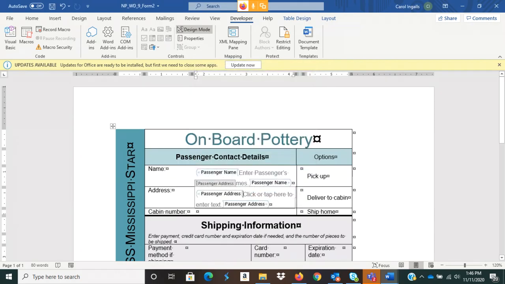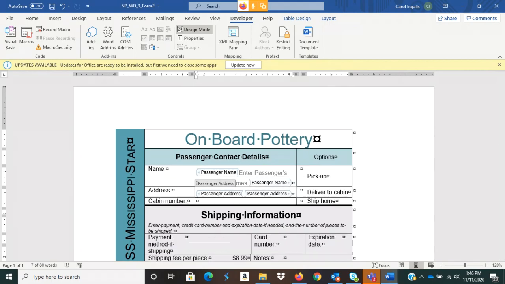Then the next thing that we want to do is change "Click or tap here to enter text," and we want to make it more specific. So we are going to come in here and highlight that placeholder text, but not the period at the end of the sentence, and we're going to put in here, "Enter passenger's address."